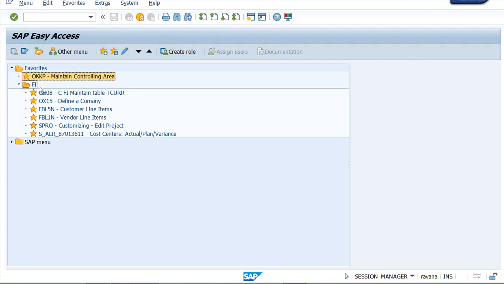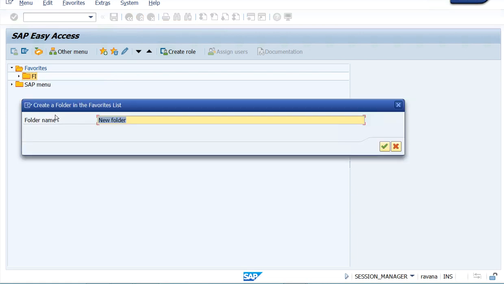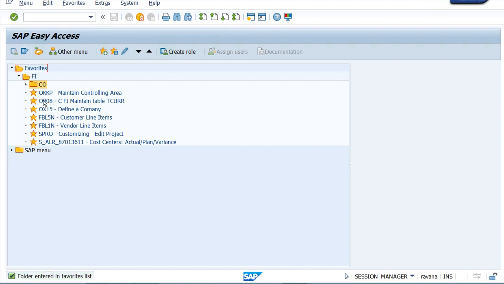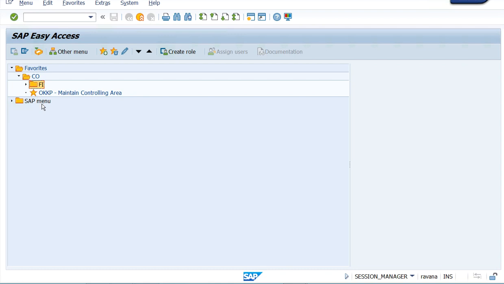But this OKKP maintain controlling area is a CO transaction code. So I will create another folder which is CO folder. Now I have created under CO. Now I will move this one into CO. Now I have favorites, I have FI, and I have CO.